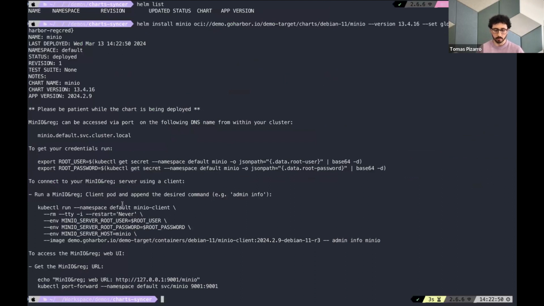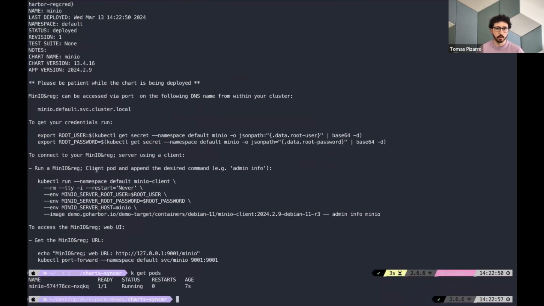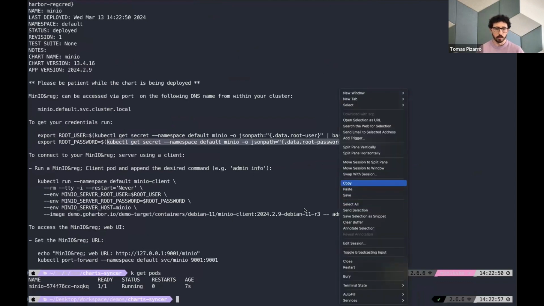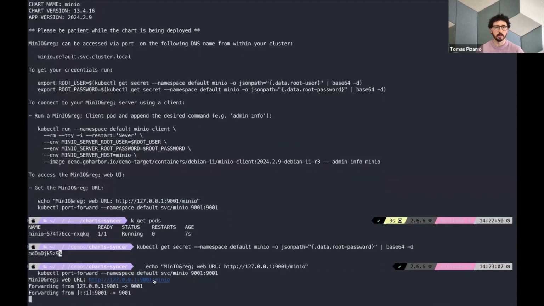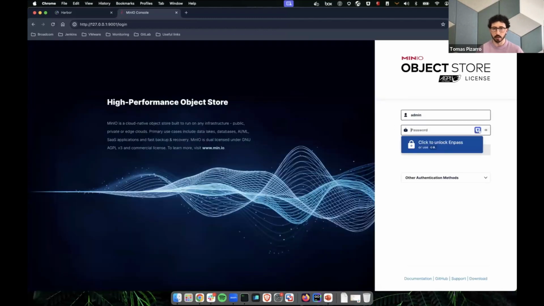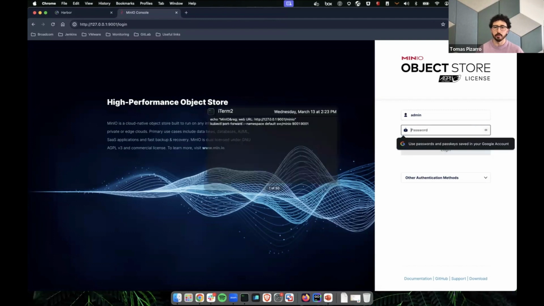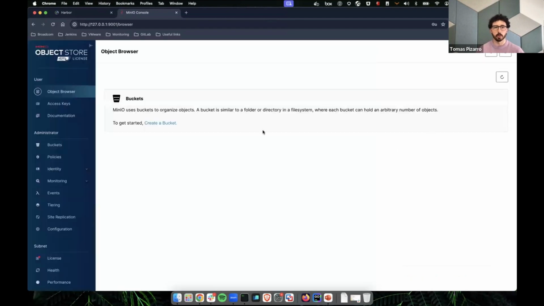Okay, it's already running. So let's see if we can access the UI just to verify that it's properly working. I'm going to copy the admin password. I'm going to expose the UI, which is here. And here it is. We can see that we have this Minio application. It's properly running and with proper credentials. So that was basically all that I wanted to show.